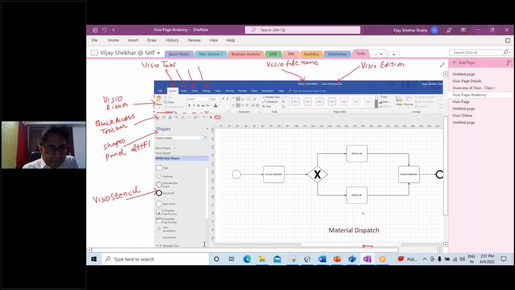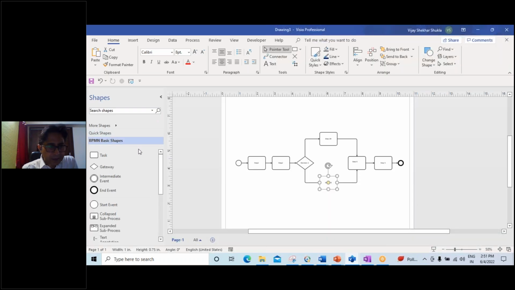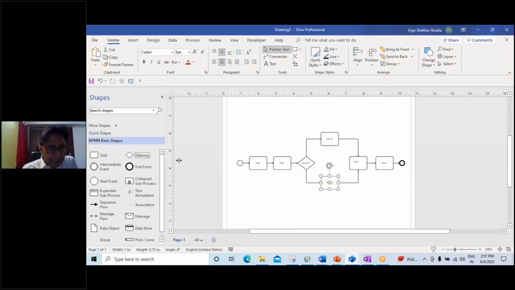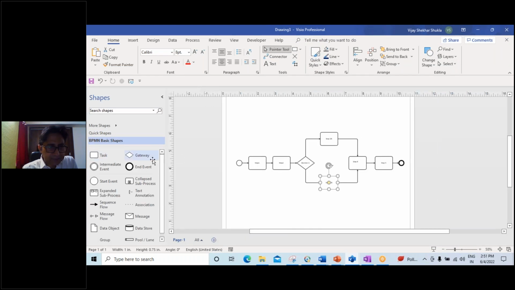This is the shapes panel or the shapes window, and this is the shapes stencil. I have opened the BPMN stencil, so BPMN shapes are being shown here. For this, you can note down the shortcut key Alt plus F1.